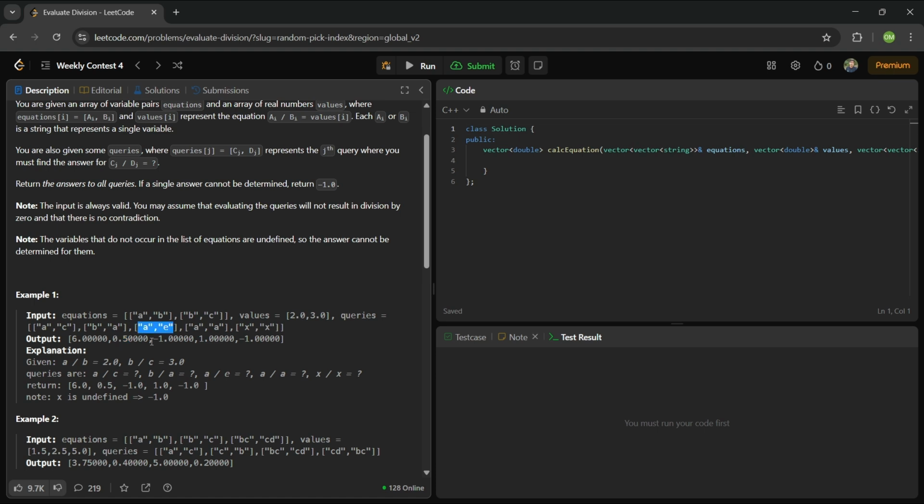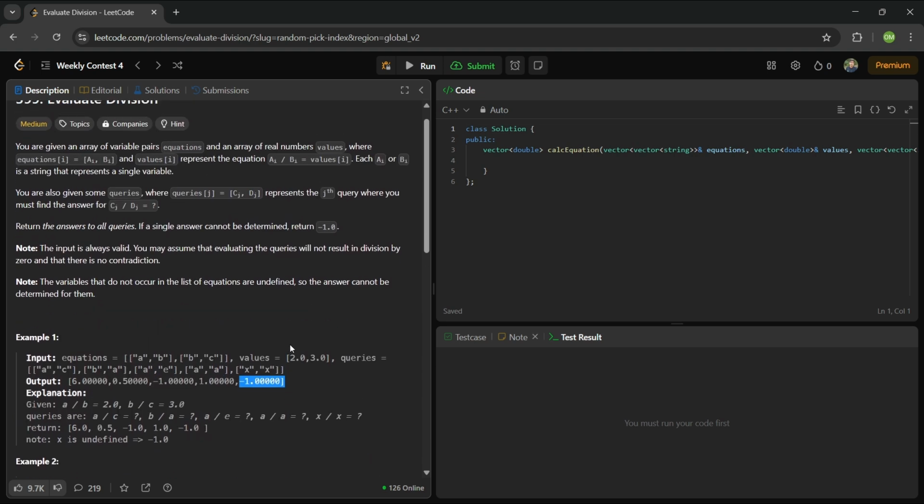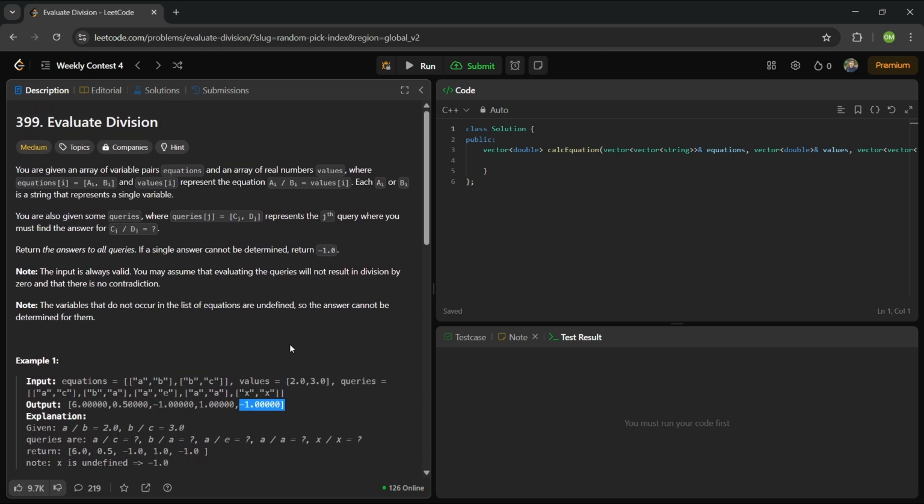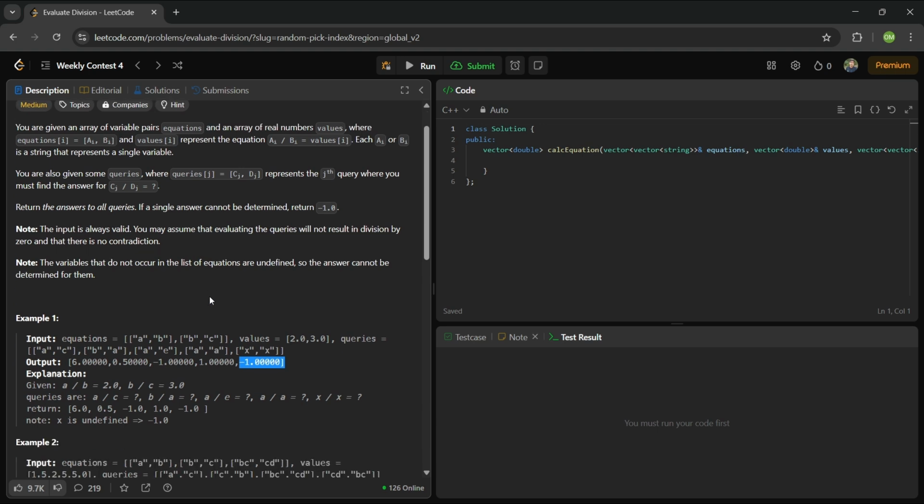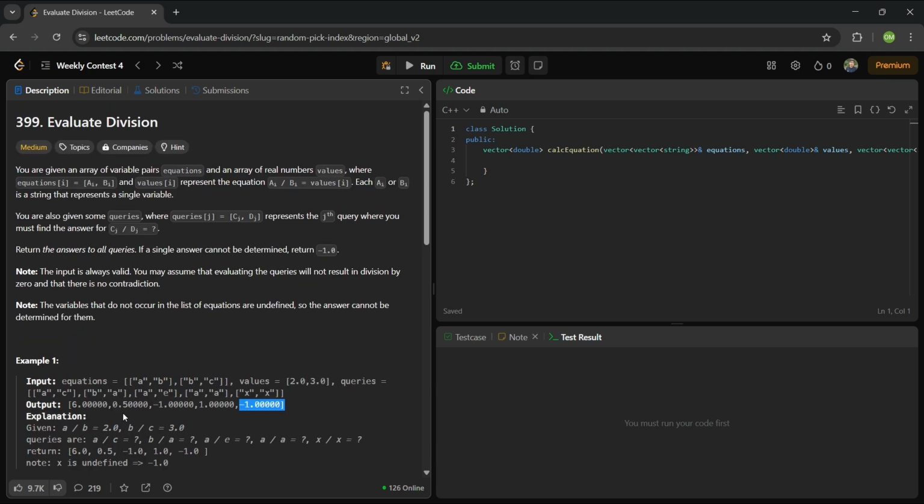A divided by E can't be evaluated because E is not there in the equations. Similarly, if we divide A by itself, it would give 1, and for the unknown variable, that is x, it is divided but it was not defined, hence we just return -1 for this. So I guess you understand the question.